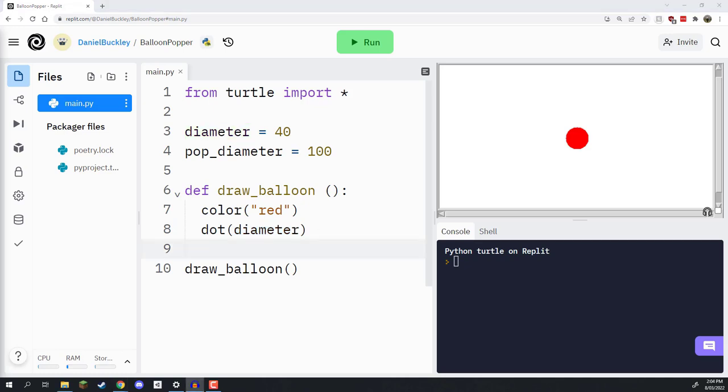Welcome back, everyone. Now let's continue on with our project. So previously we imported Turtle, we set up some variables which keep track of the current diameter of the balloon, as well as the diameter at which our balloon is going to pop. Then we created the draw balloon function, which basically sets the color to red and draws ourselves a dot with the given parameter, okay? And we can see the result here when we run the program. And also, we called the drawBalloon function at the start of the program.